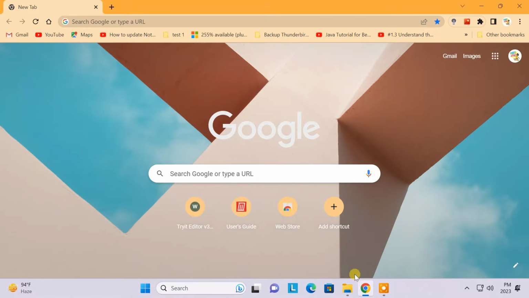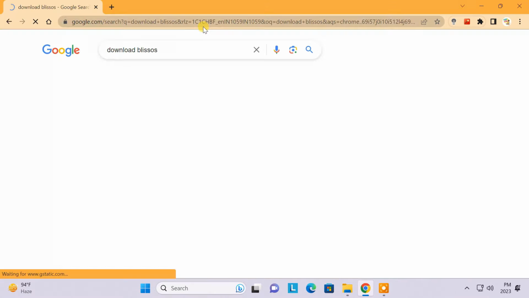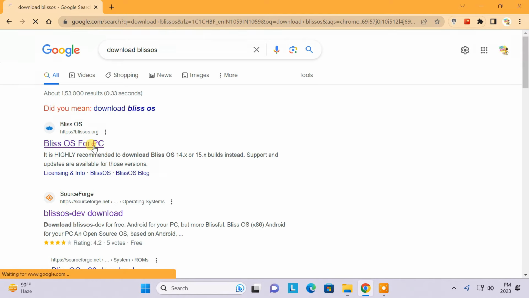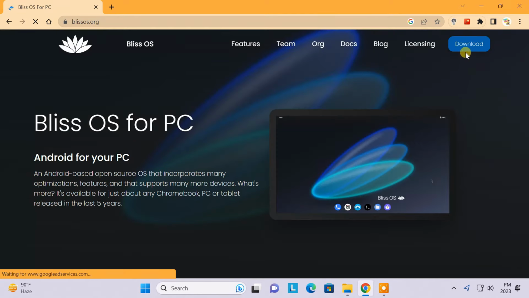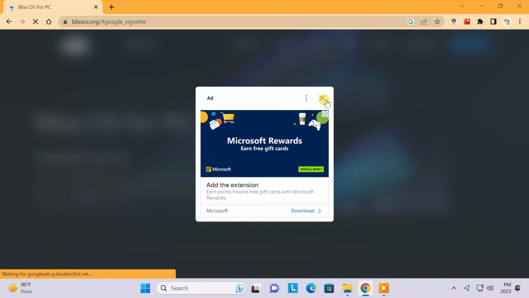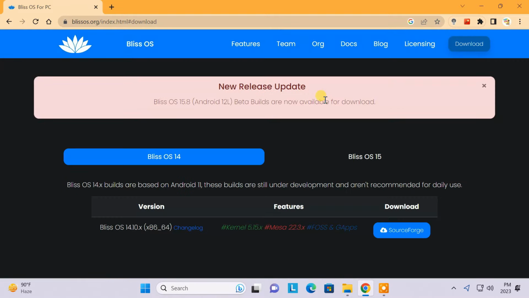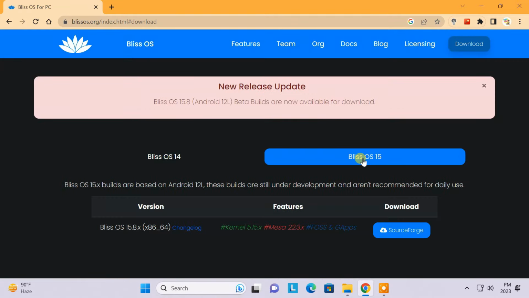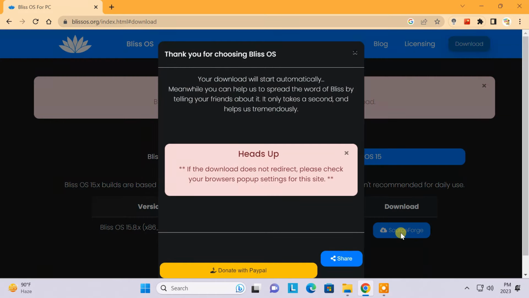First of all, we need to download the Bliss OS image file. To do so, go to its official website. Click on the download button. Select Bliss OS 15. The latest Bliss OS 15.8 is based on Android 12. Just click on this link to download the Bliss OS ISO image file.